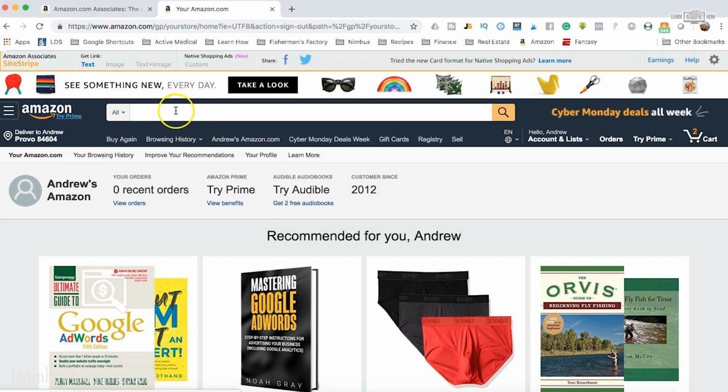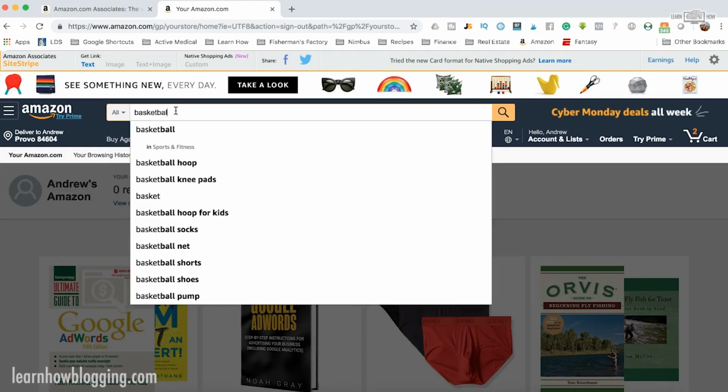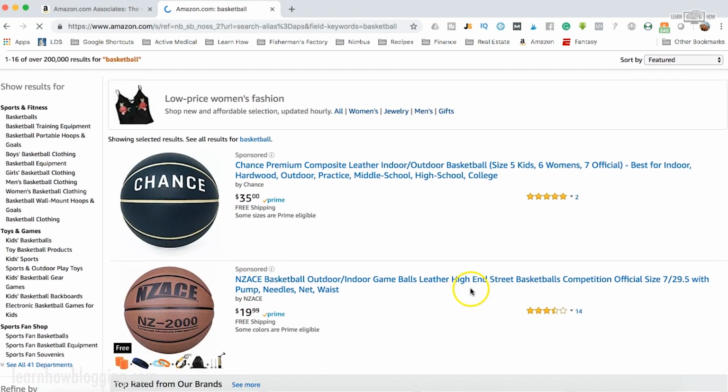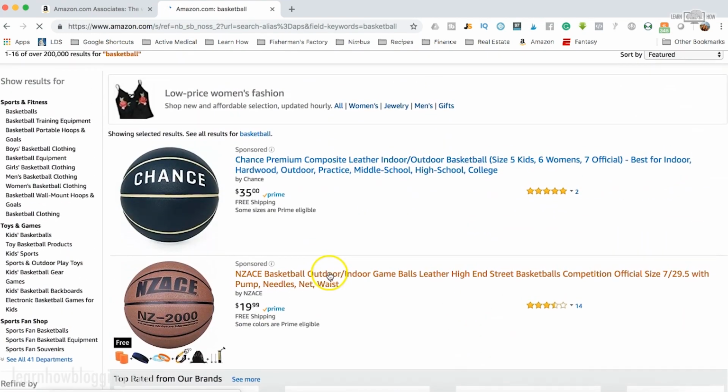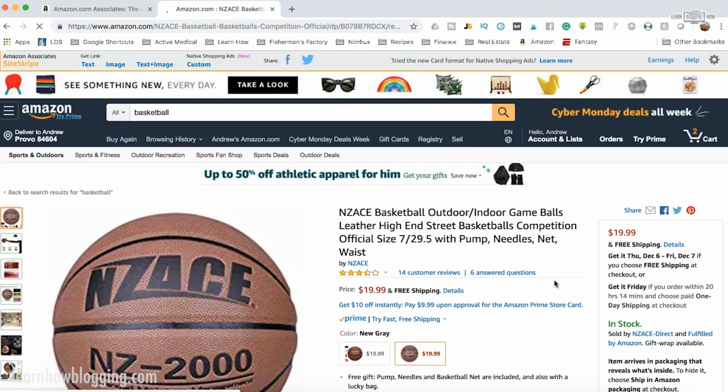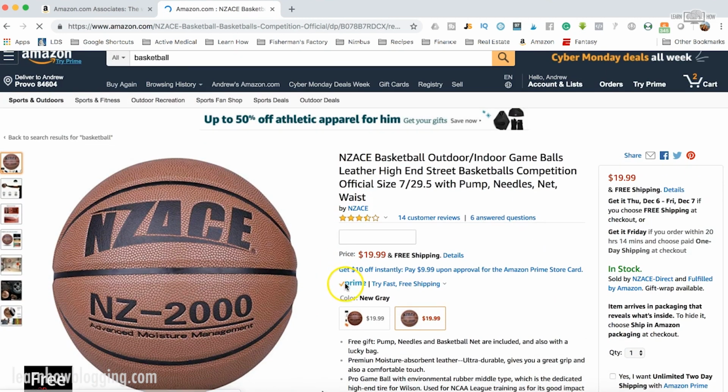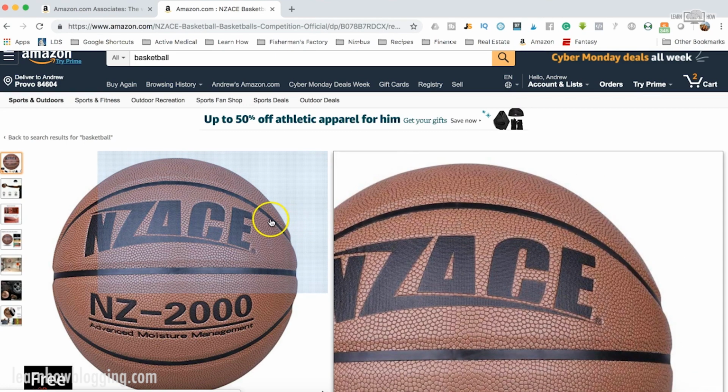You can simply type whatever you want into Amazon, like literally whatever you want, and you can link to it as an Amazon Associate. So right here, I found this random basketball. Let's say I'm posting about this on my blog, and I'm reviewing it and I'm trying to get people to buy it on Amazon or whatever.